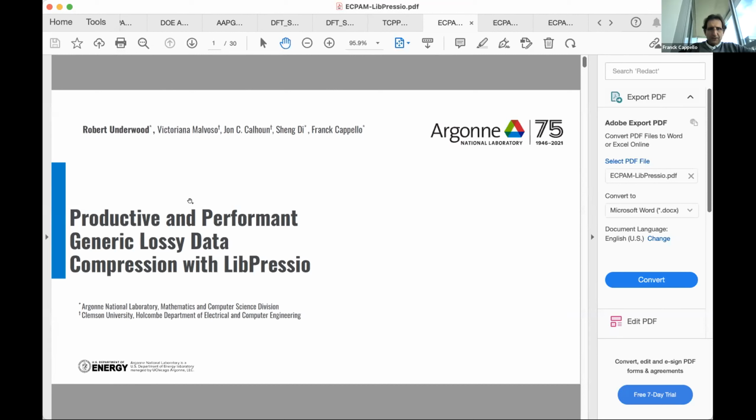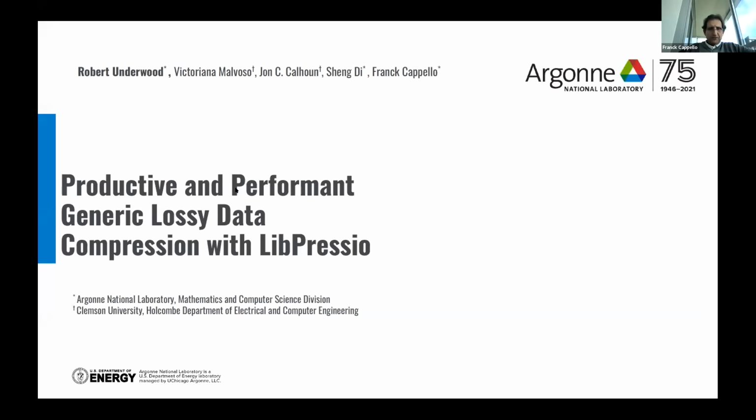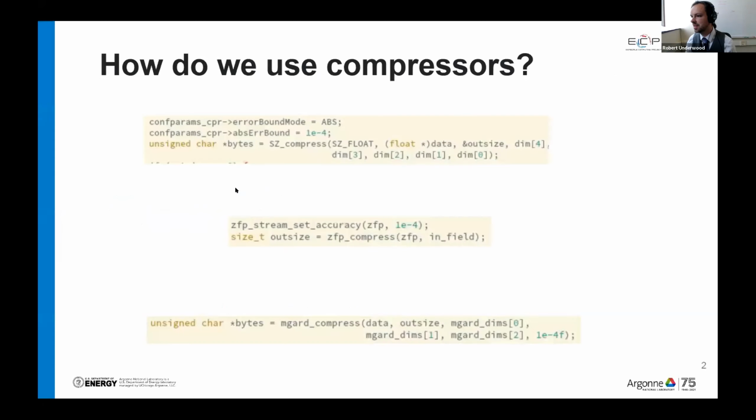Can you see the slides or you don't see the slides? We don't see the slides. Yeah, that's the problem. I will do it again. Can you see the slide now? We see the first slide. Press the next. There we go.